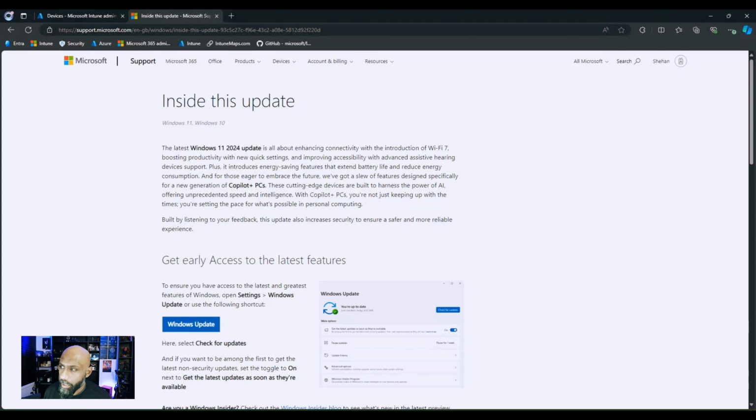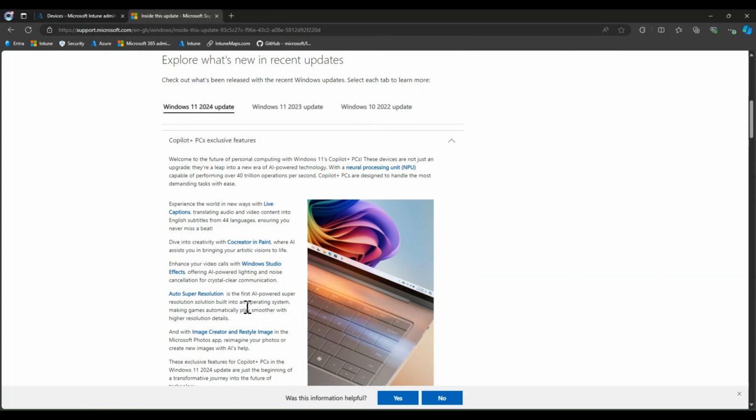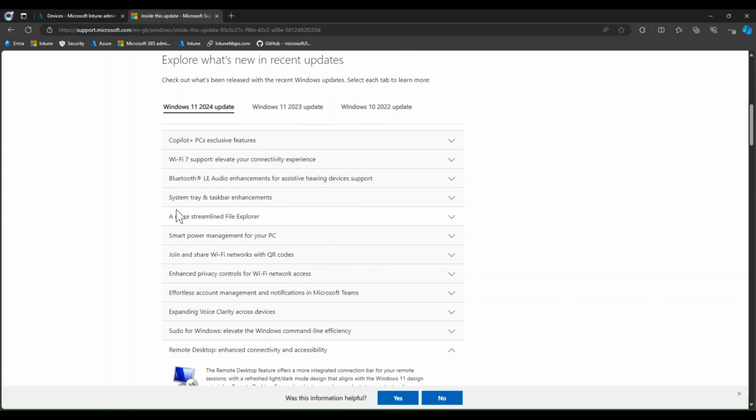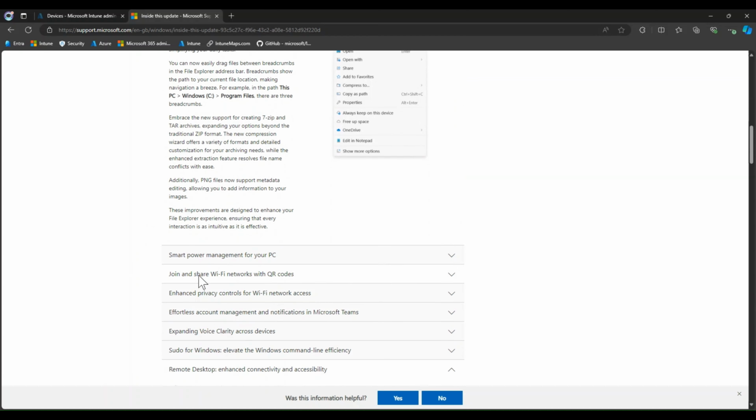Okay, I saw this update page called "Inside This Update", which was available, I think, yesterday. So it looks like there are a bunch of features or enhancements available with the new update. Let's see some of them. Some Copilot+ PC exclusive features, Wi-Fi 7 support, which is really good, finally available for the devices, and a more streamlined File Explorer, which is good.